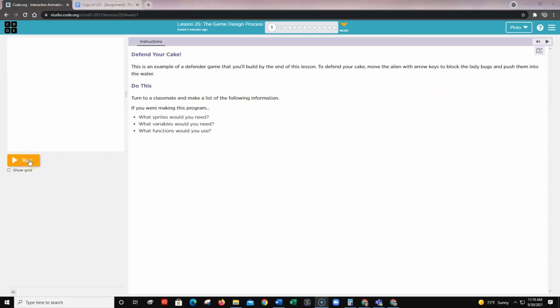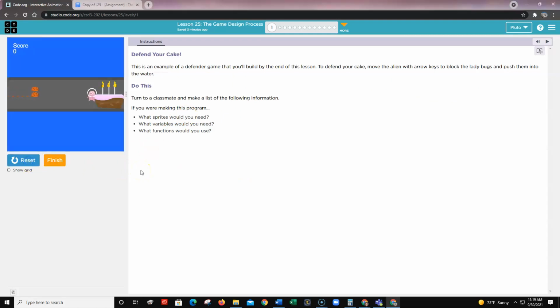So this is what's nice. At level 1, they're showing you how this program works. You've got the alien over there, and I can move the alien forward. I can move the alien up, alien down. If the ladybugs, who are the attackers, touch the cake, then you lose points. And if I can push them off into the water, see if I can push that ladybug, you can see I get points back. So if I can push them off in the water, I get points back. If they touch the cake, then I lose points.